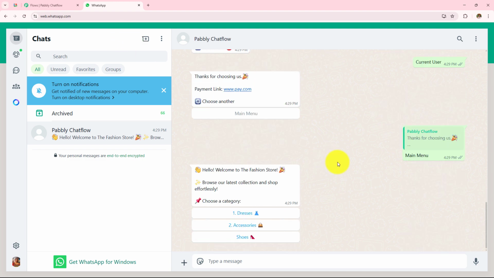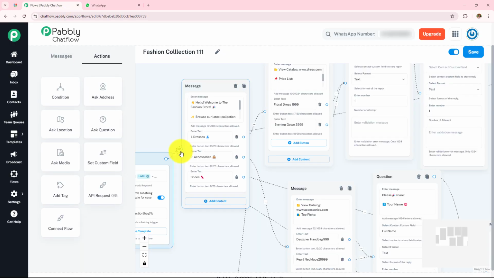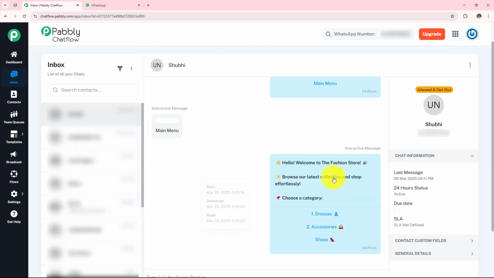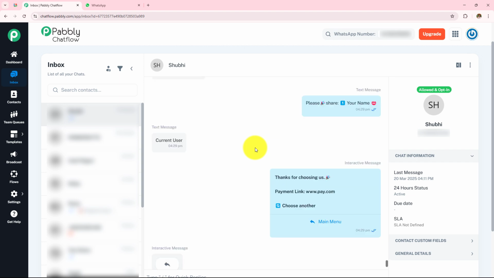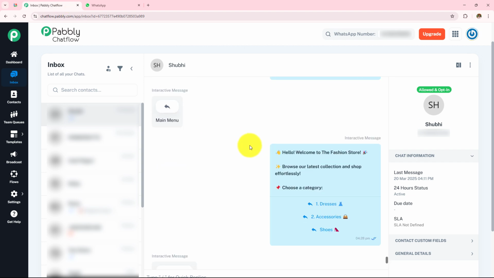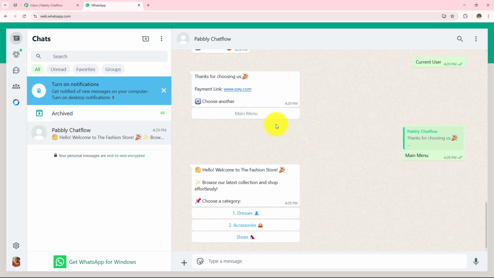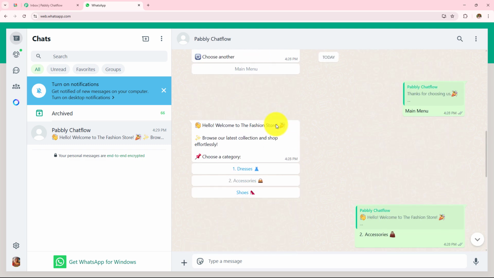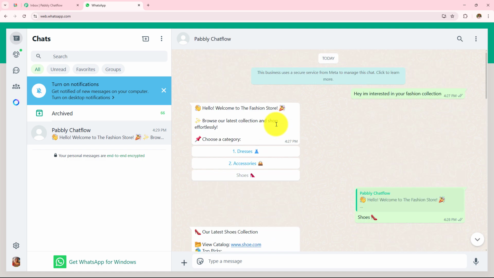Now here I have shown you my WhatsApp. If you want to check whether the message has been sent to your customer or not, you can go to Pabbly Chatflow. On the left hand side where you can see this inbox option, you have to click on this. And then on the left hand side, let's open this. And here you can see all the messages which have been sent. So this is how Pabbly Chatflow will run. By automating your processes, improving customer engagement and offering 24/7 support, you will save time and boost your business efficiency.